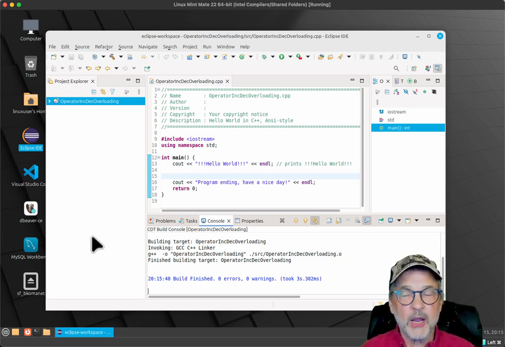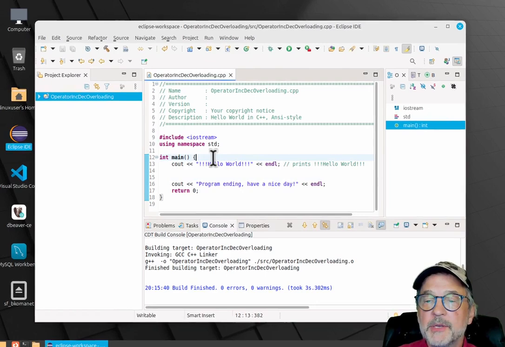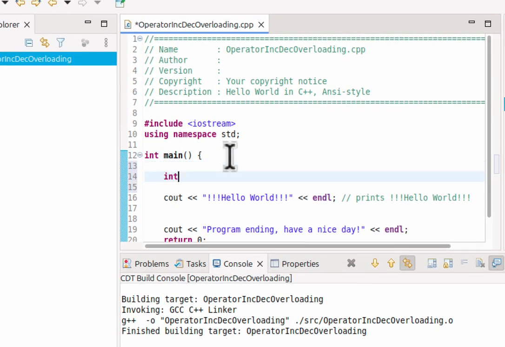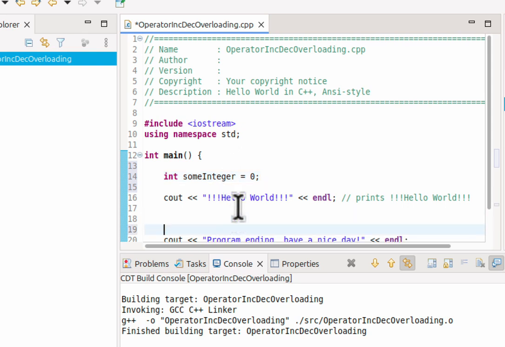Now, increment and decrement. Let's talk about those again. I'm going to create a variable, some integer, and make it equal to 0. Now, what are the increment and decrement operators? Well, the increment operator is plus plus. So if I say some integer plus plus, that means simply increment it by 1.